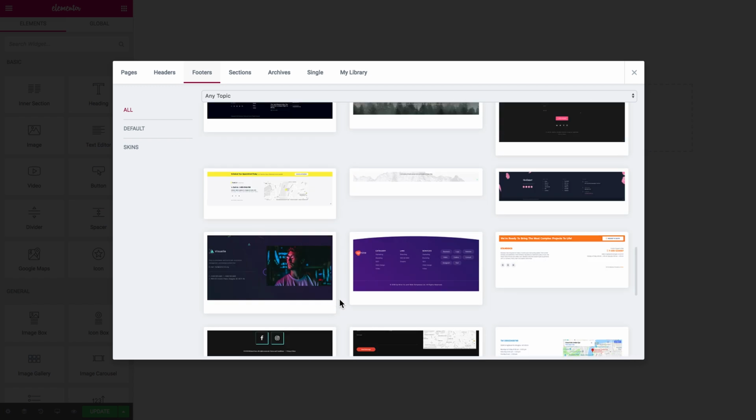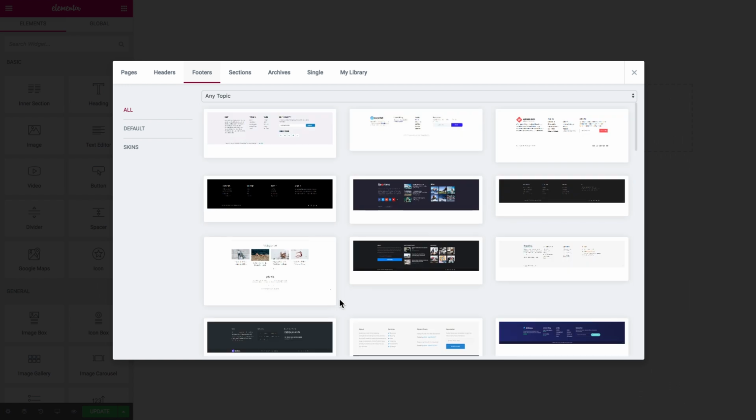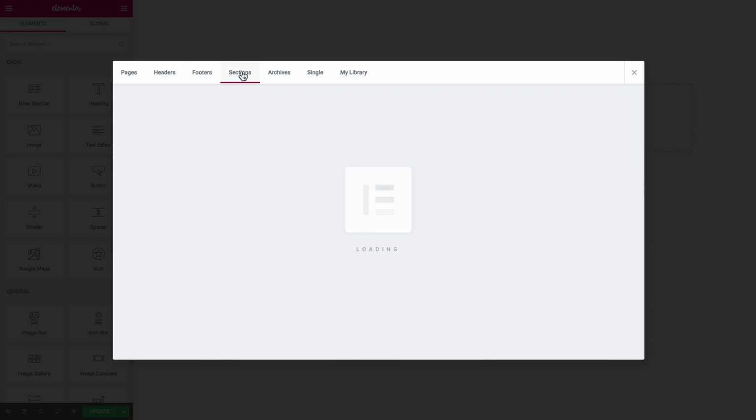All of these are very easily customizable right in Elementor, so you insert it on your page and you change pretty much every single element and every single style that you want to change. But you do not create anything from scratch.